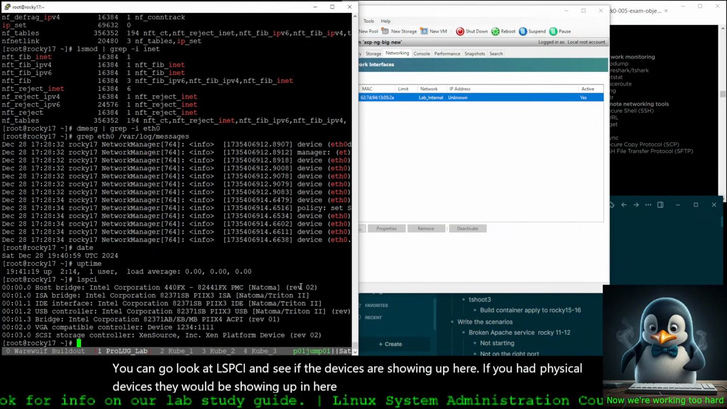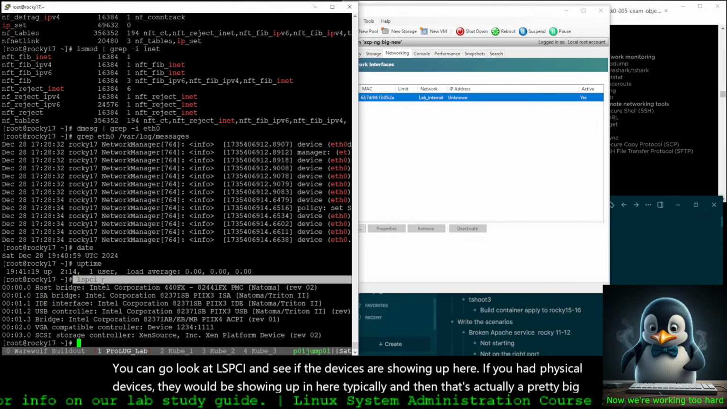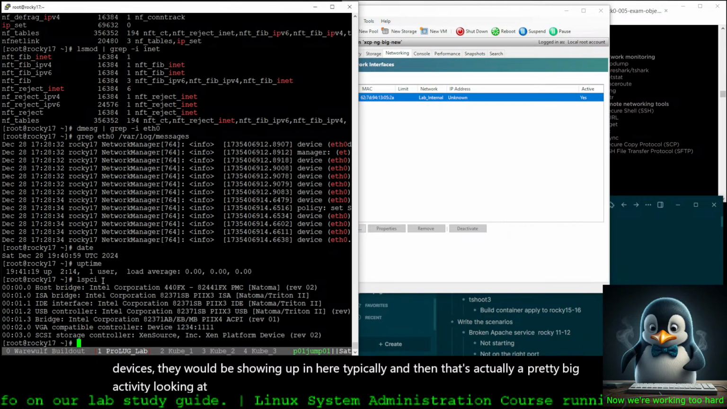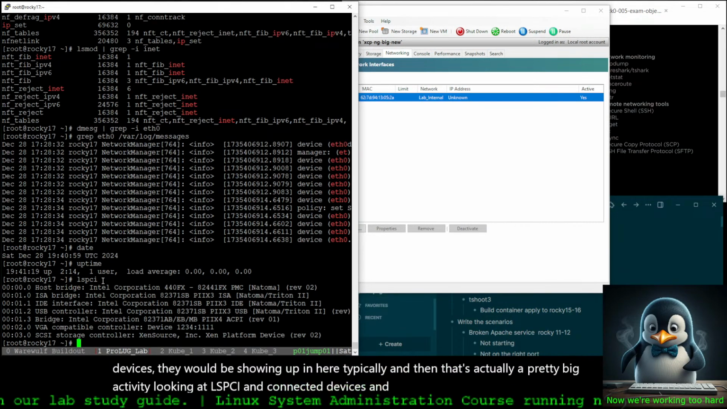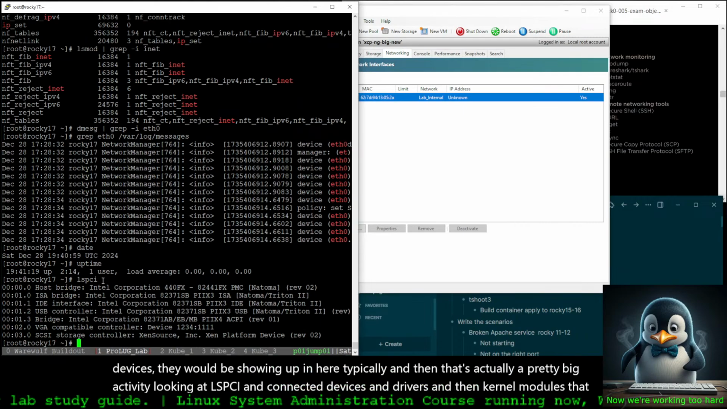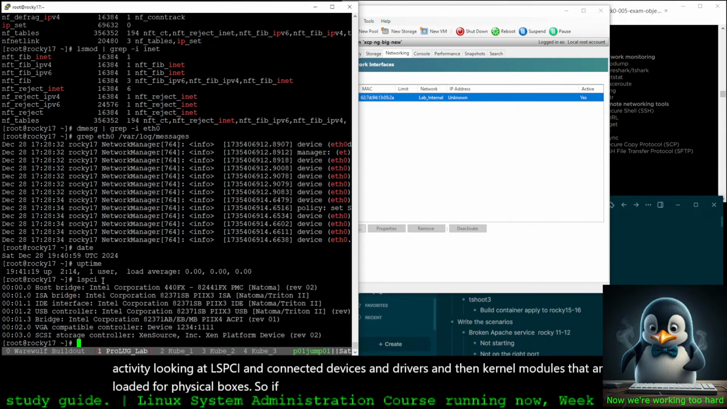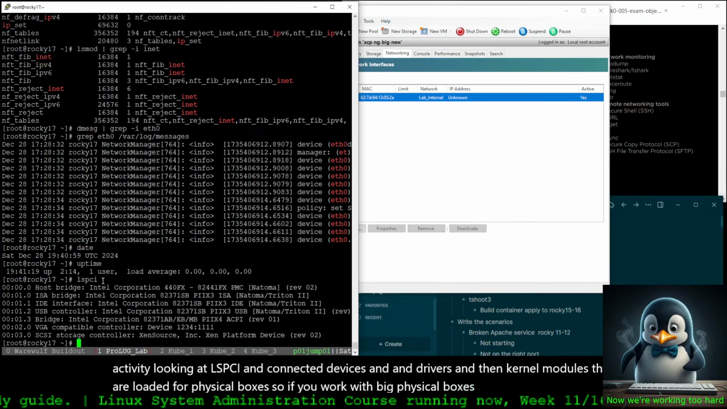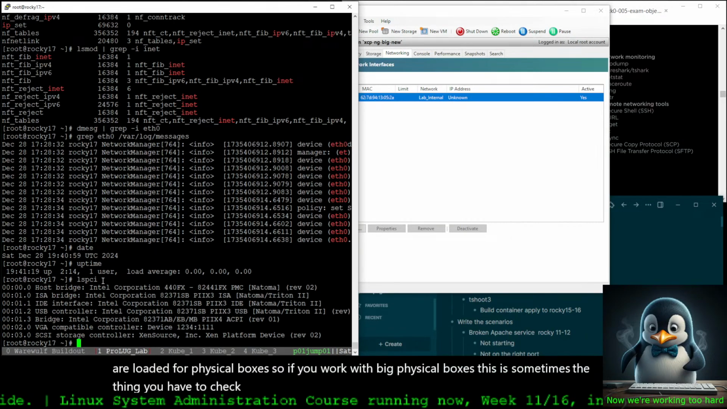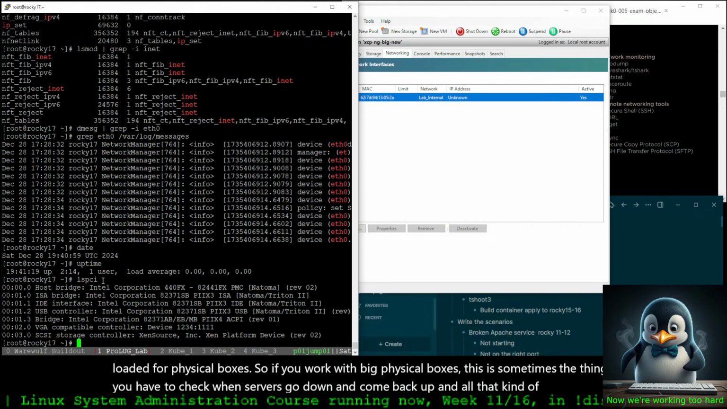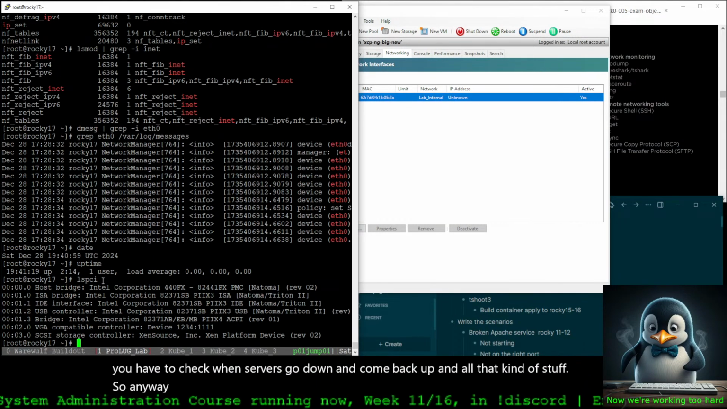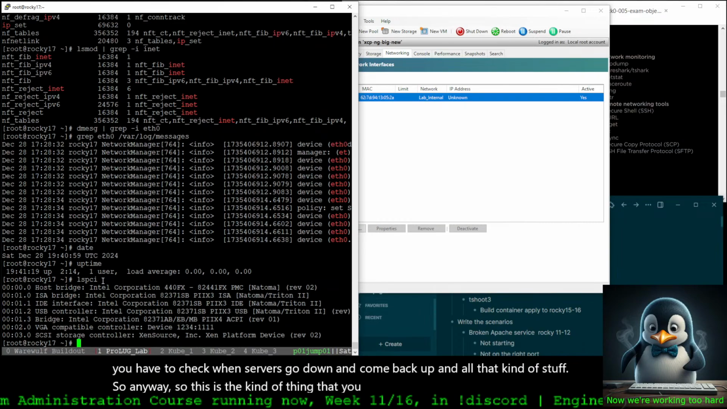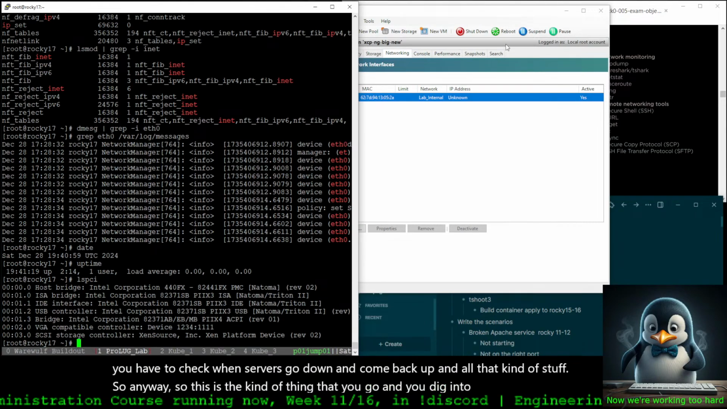And that's actually a pretty big activity, looking at lspci and connected devices and drivers, and then kernel modules that are loaded for physical boxes. So if you work with big physical boxes, this is sometimes the thing you have to check when servers go down and come back up and all that kind of stuff. So anyway, this is the kind of thing that you dig into and figure out if you need to.